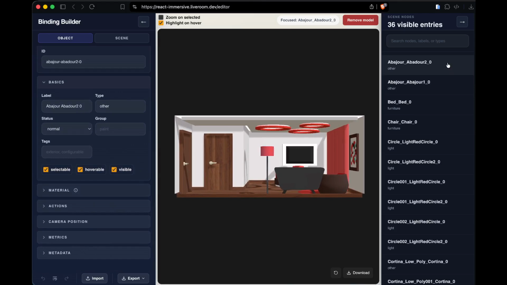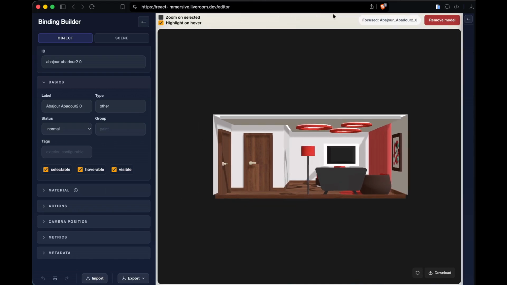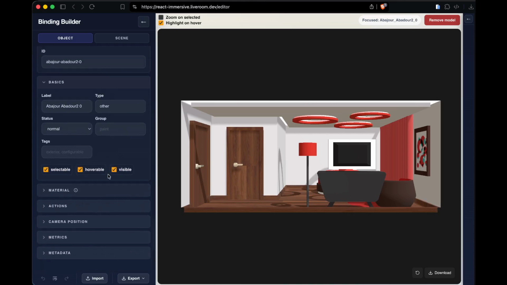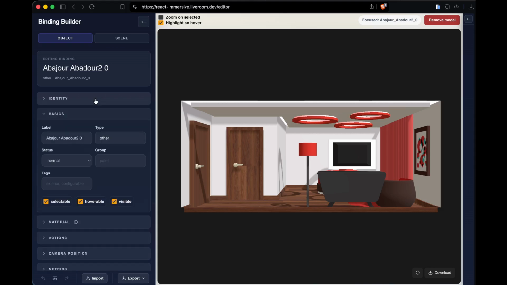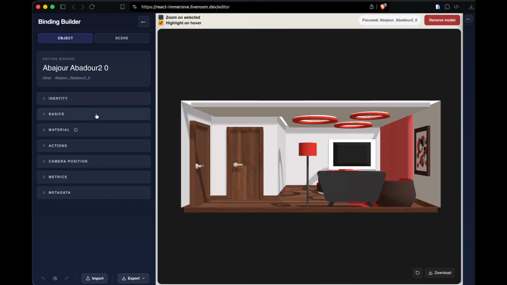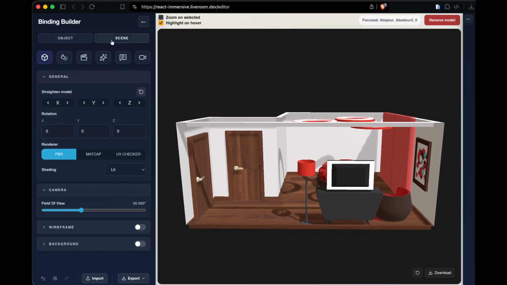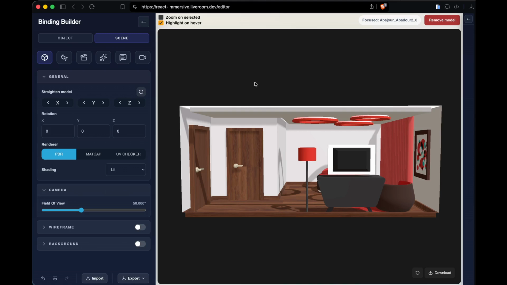On the right, similar, you have all the node details, right? You can change objects on their own as a standalone object. You can change colors, materials, the camera position. You can add metrics and metadata to it. And when you have done changing your nodes the way you want, you can go ahead and change the scene as you want. So there are so many options to choose from.